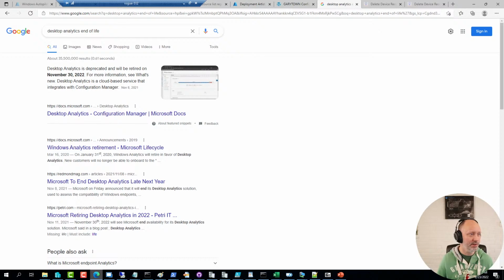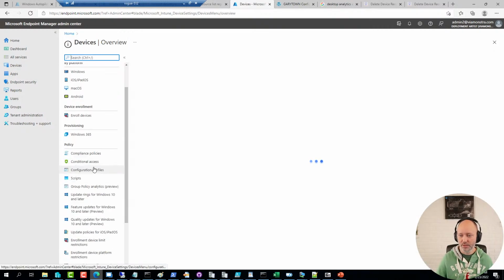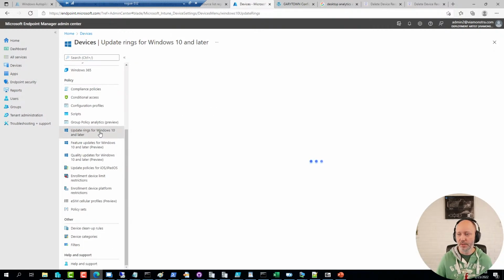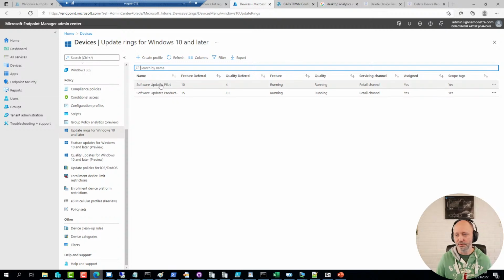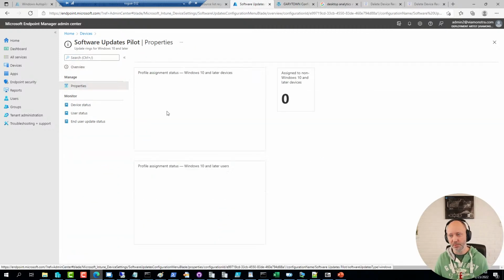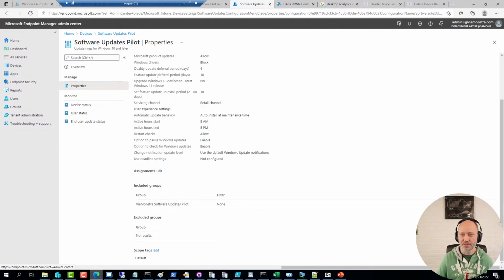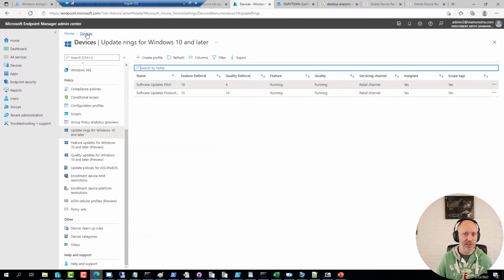But in terms of policies, this is what you usually configure here to manage your various software updates. And you can also do a similar thing with feature updates, of course, but this is probably the recommended way to configure those rather than trying to do something with desktop analytics as of now, since it's going away in just a few months here.